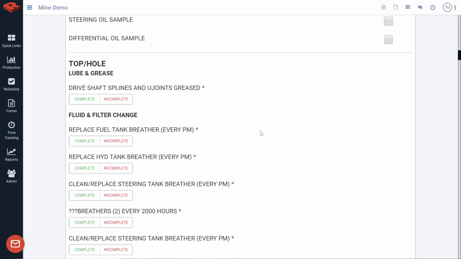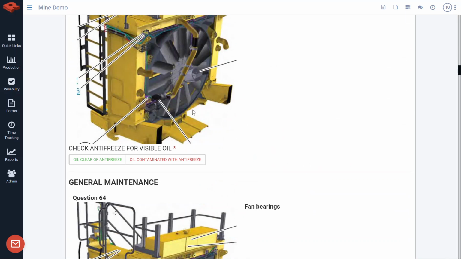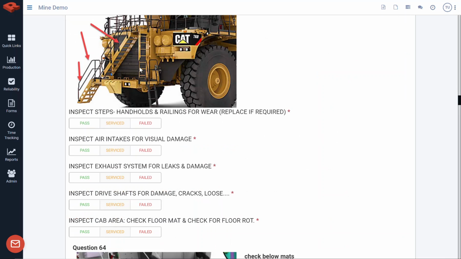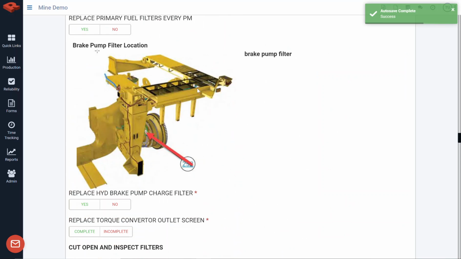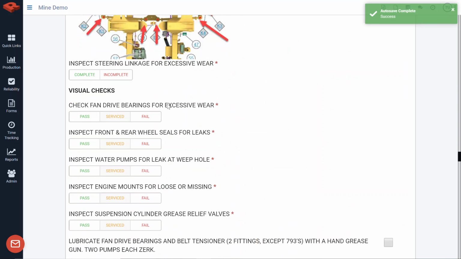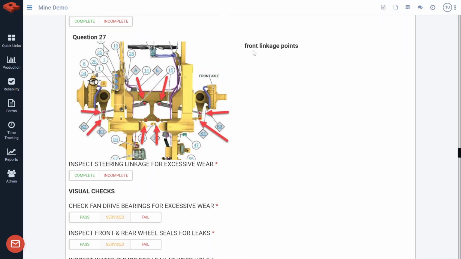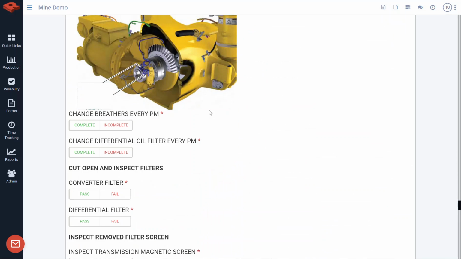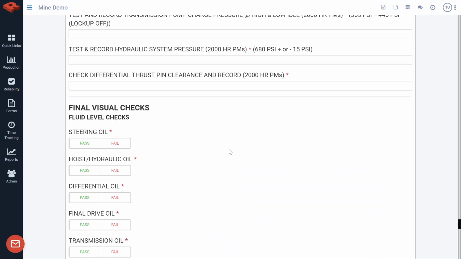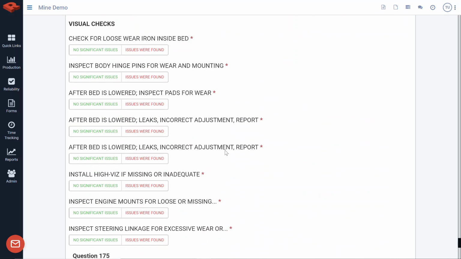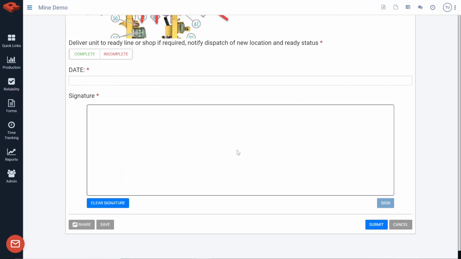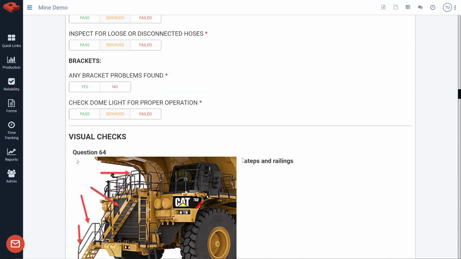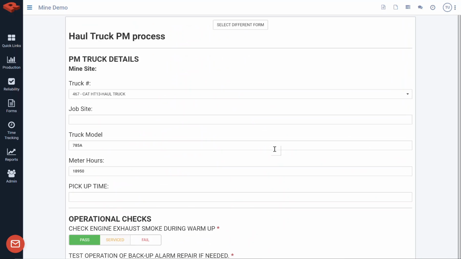Oil samples to be drawn, and again you can put all sorts of different visual aids for the equipment, and that way there's location data for, for instance, the front linkage points, so it's easy to see where those grease points, those points of maintenance, are. So anyway, this would be a very extensive type of inspection, one that they maybe do once every 500 hours or every 1,000 hours on an inspection this significant.